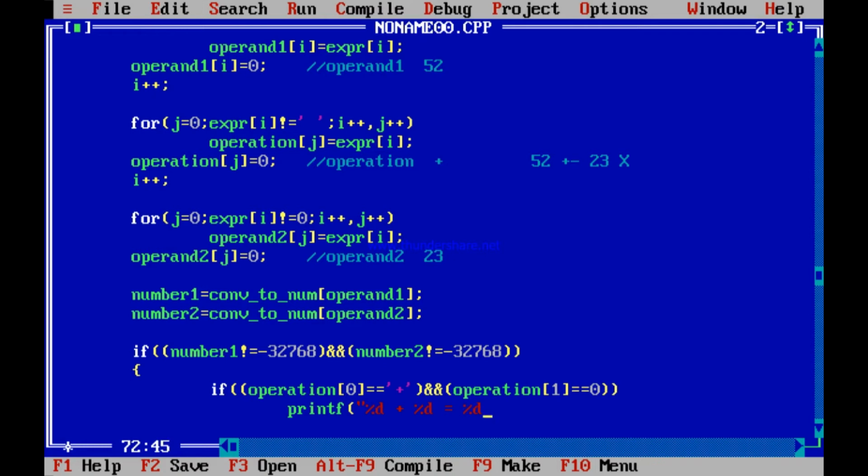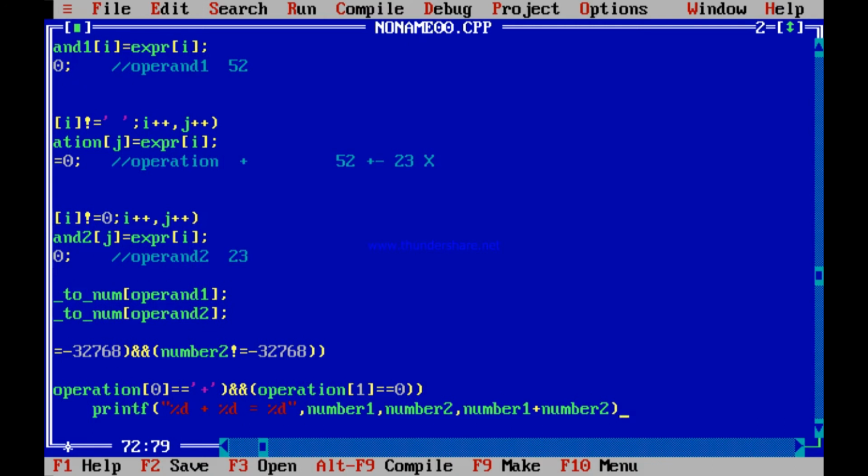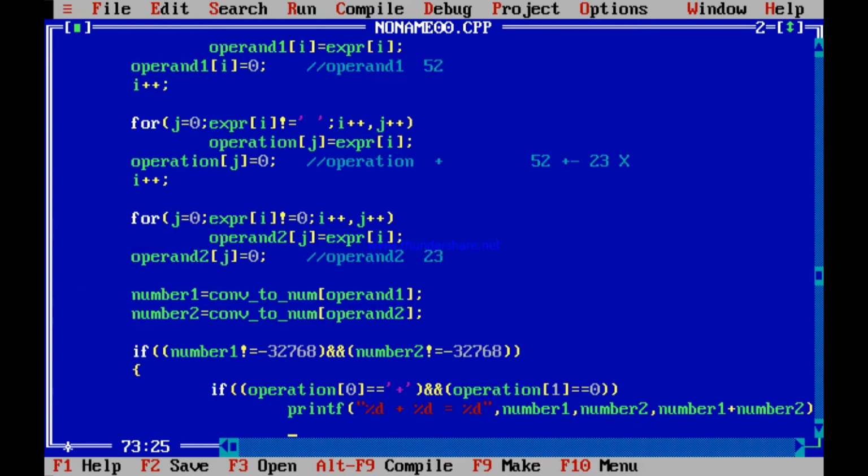%d. So your first %d is number 1, your second %d is number 2, and third %d is number 1 plus number 2 added together. See this, do you understand? Very simple. I can copy this and use it for the next two: minus, into, division, the next three.